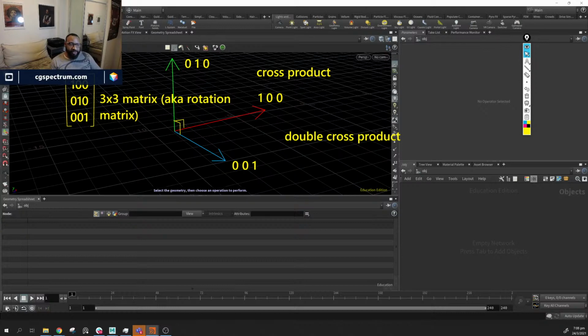Right, 3x3 matrix. So this is how we represent rotation internally. This is how computer graphics represent rotation. So how else can we represent rotation? Okay, we can represent this as Euler angles.